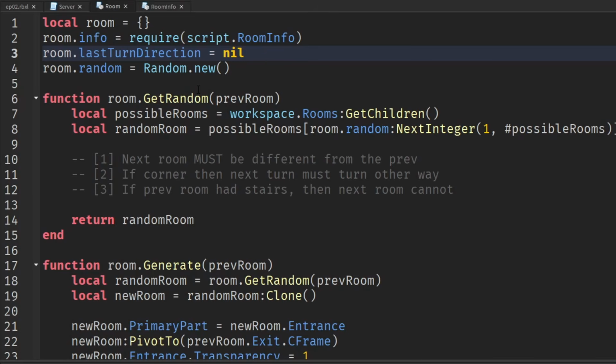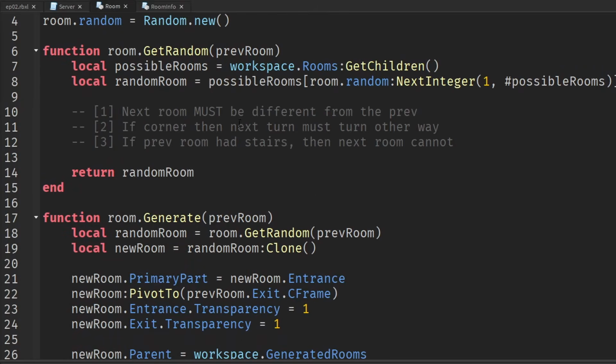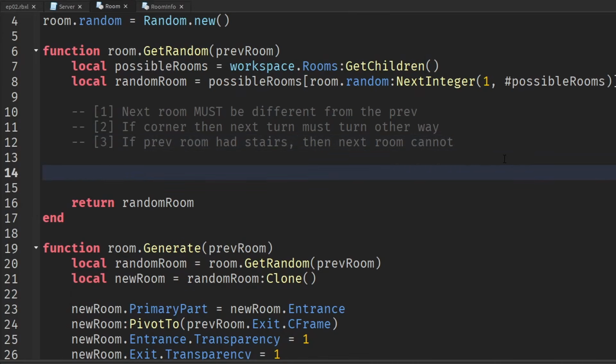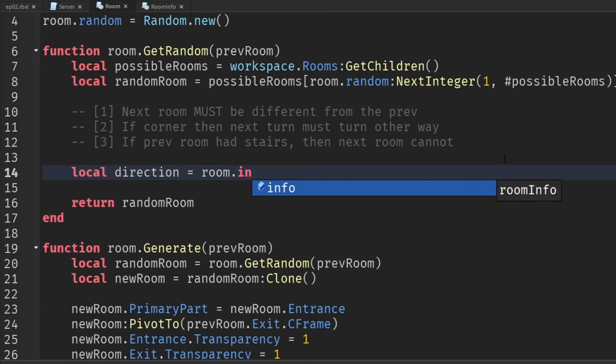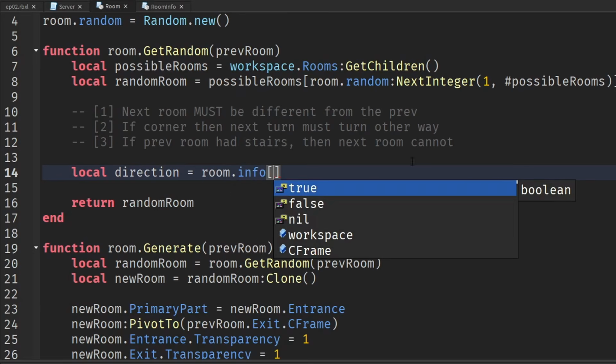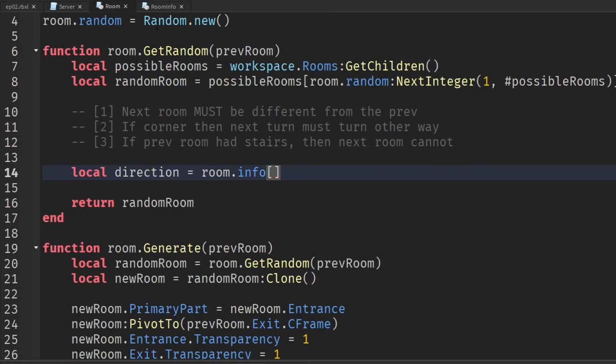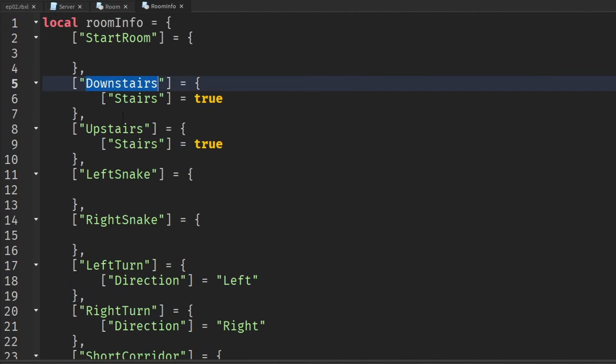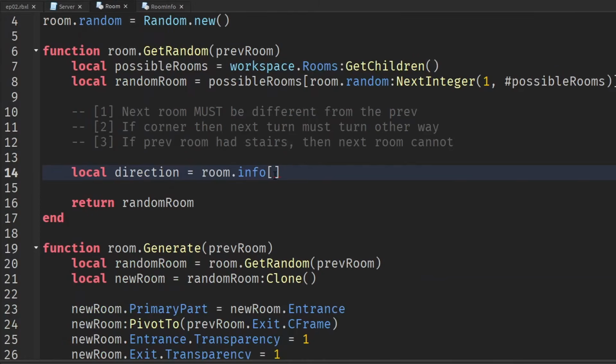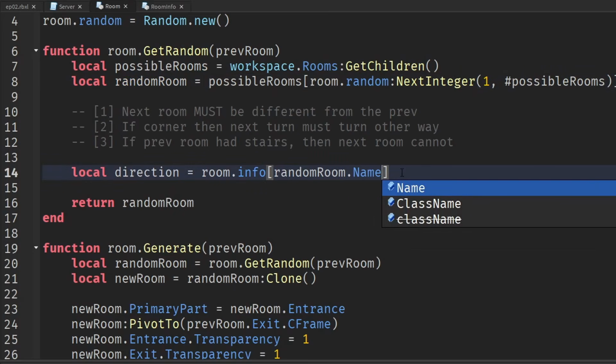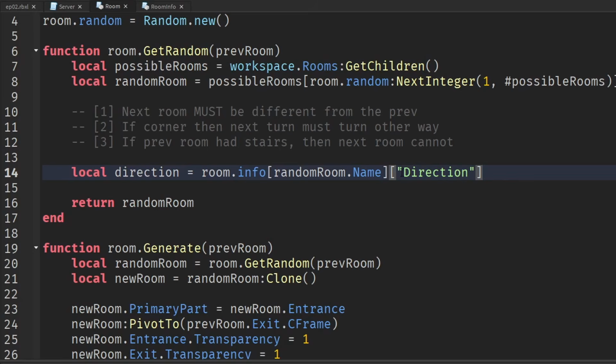So now that we've created all this data, let's see if we can actually use this to change our algorithm. So just below these rules, we need to find out the direction of it. So local direction equals, and we go to the room.info table, and then we're going to need to find an index for the table. Now the indexes are the names. So we can simply put the name of the random room. So randomRoom.name, and then we want to access the direction field, direction.